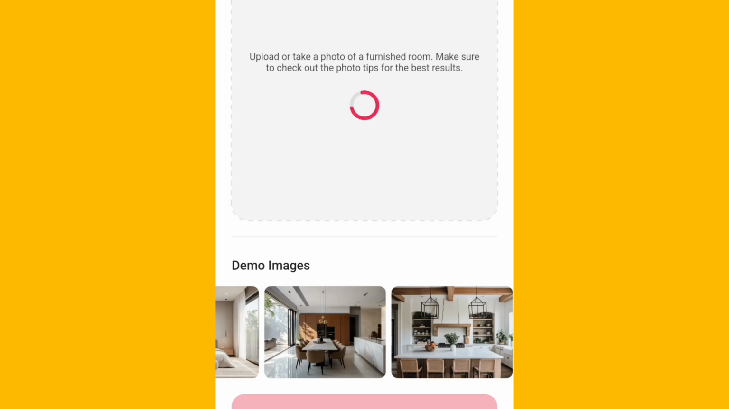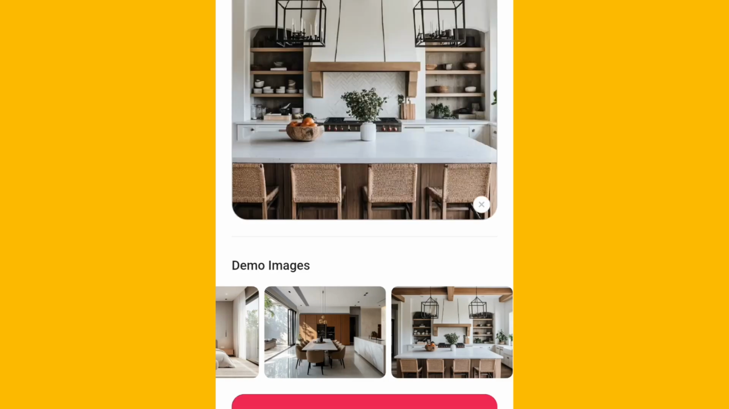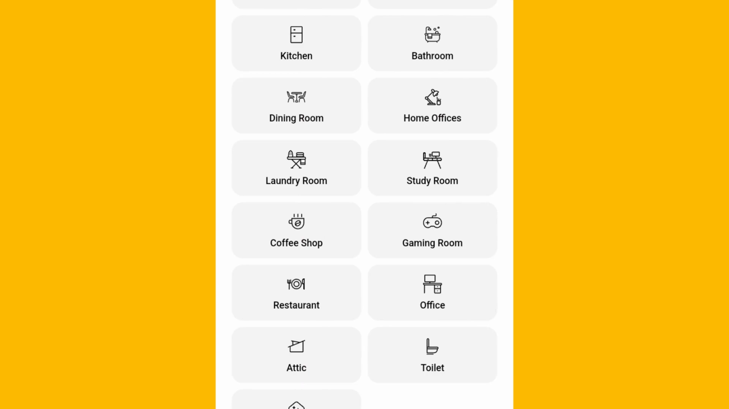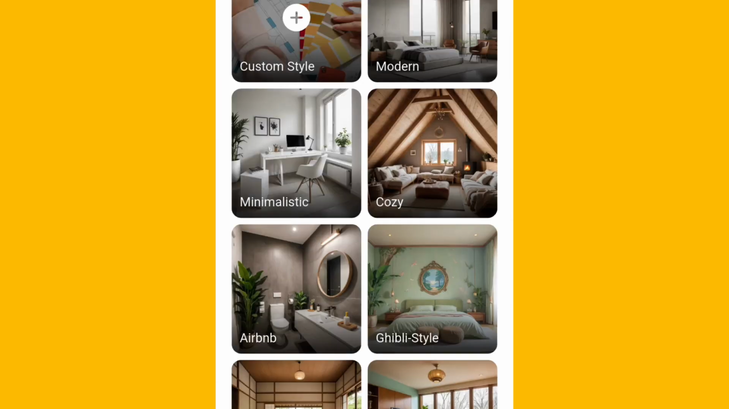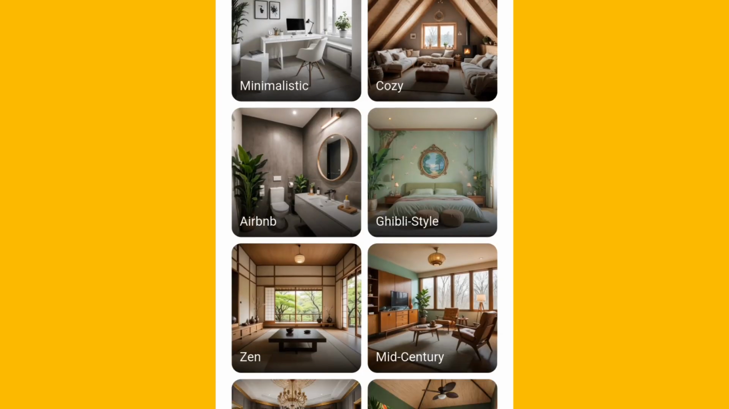After clicking on done, you wait for it to upload, then click on continue. After clicking on continue, you can either change it. So you see in this place now, you see living room, kitchen, dining, laundry room, coffee room, offices, bathroom. You can go for anything. You can even go for offices. You can go for whatever you wish to go for.